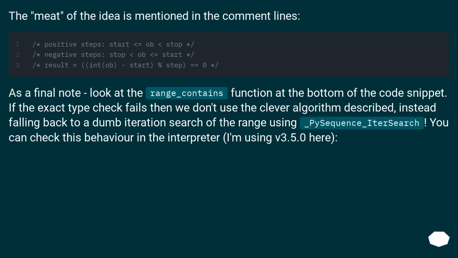As a final note, look at the range_contains function at the bottom of the code snippet. If the exact type check fails, then we don't use the clever algorithm described, instead falling back to a dumb iteration search of the range using _PySequence_IterSearch. You can check this behavior in the interpreter. I'm using v3.5.0 here.